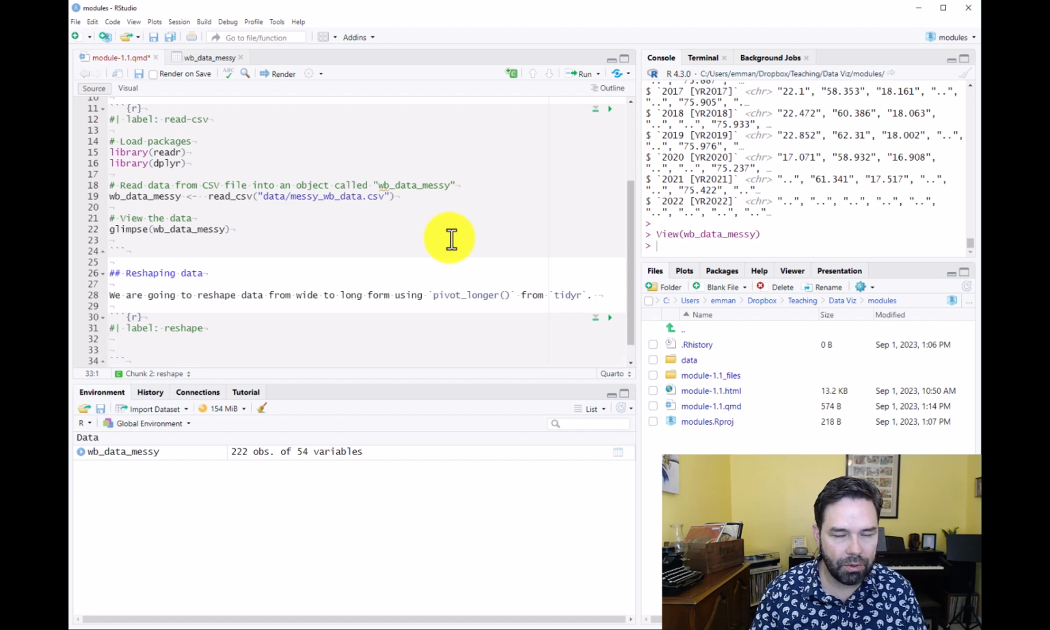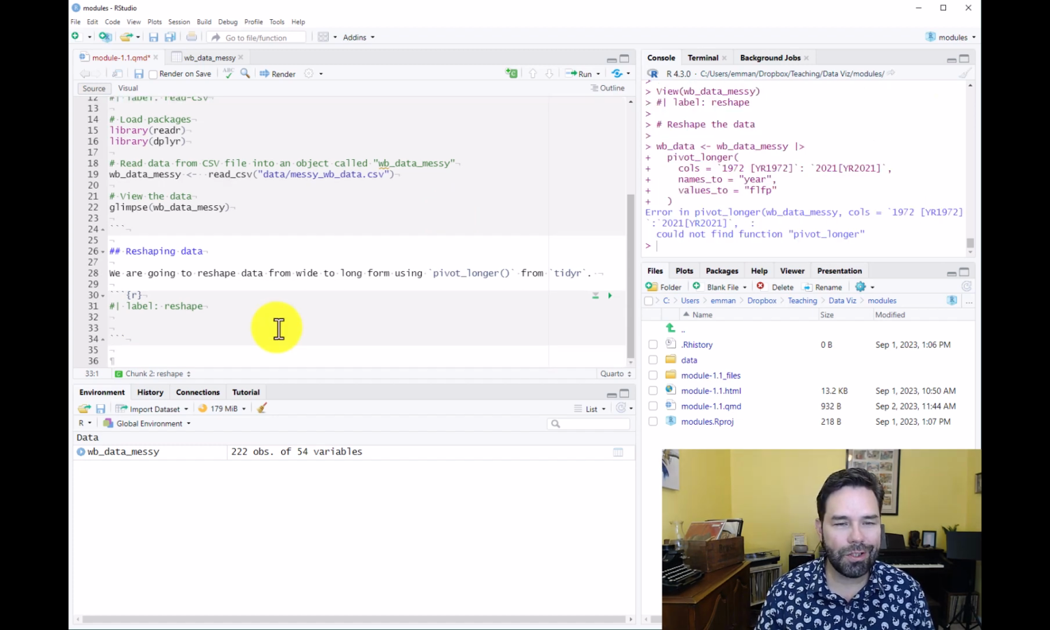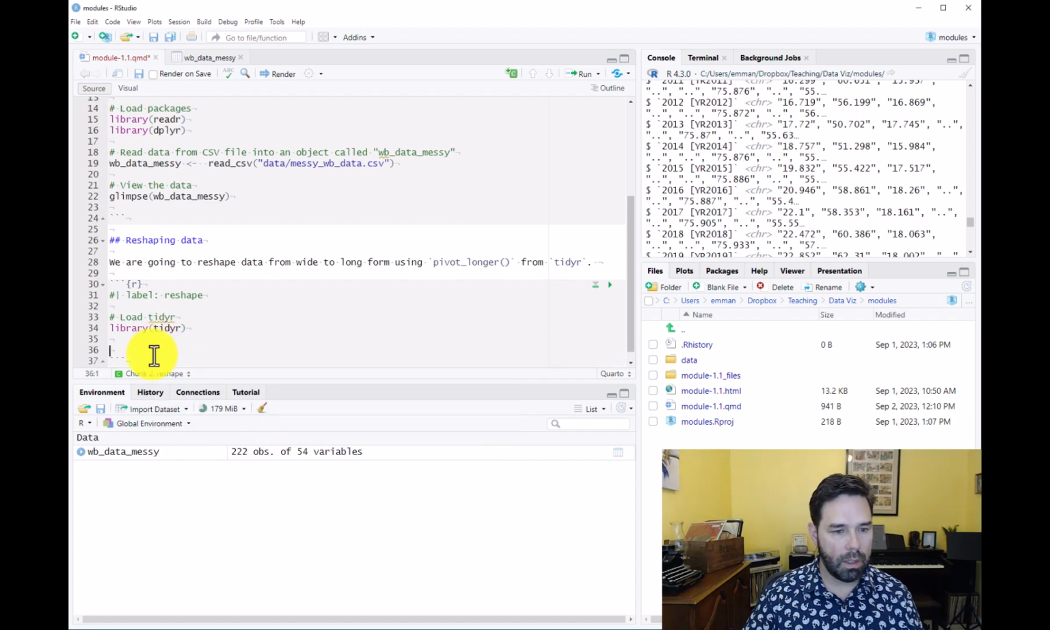And again, that's so that if we render the document and there's any problems, we know what code chunk is causing the problem. Okay, and the first thing we want to do in this code chunk is to load the tidyr package, which has the pivot_longer function that we want to use. So library(tidyr). Okay, so let's go ahead and get started then with reshaping the data. We'll put a comment, reshape the data.